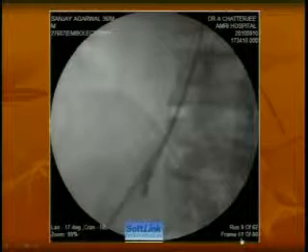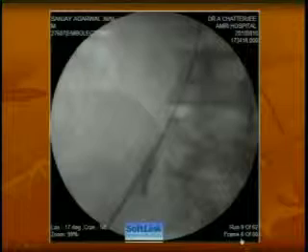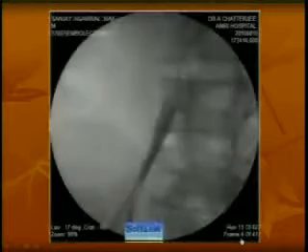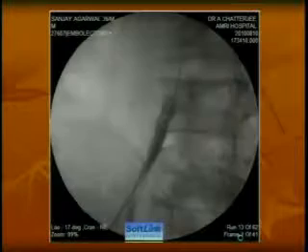And now I'm coming back to the true lumen, making sure I'm aligning from the top and bottom so that I'm sure that we have got back into the true lumen. Then we can see that some flow has come back. We deployed a Medtronic stent, bare metal.